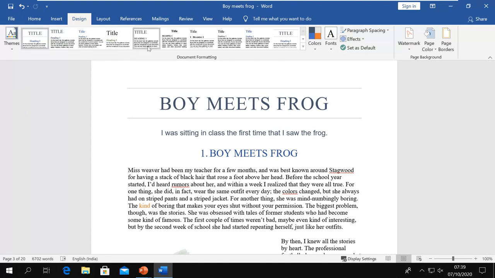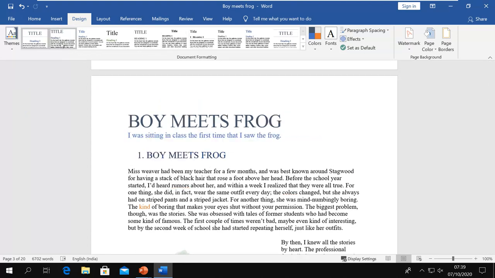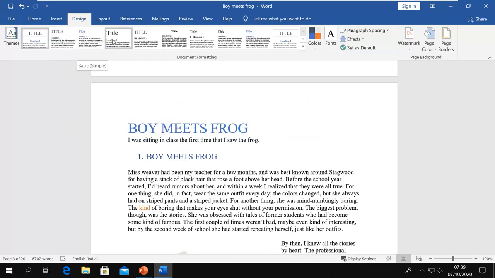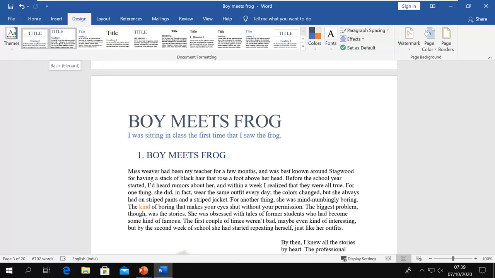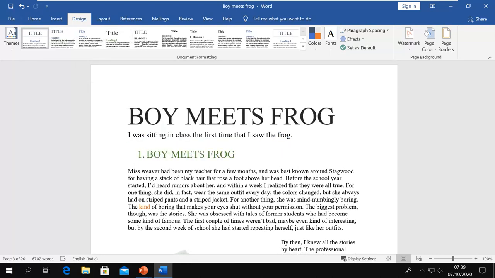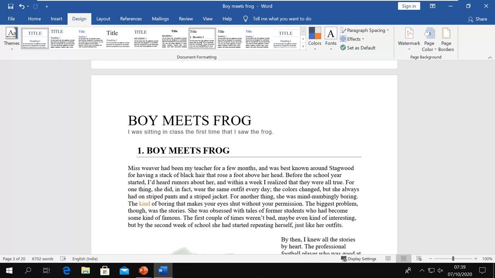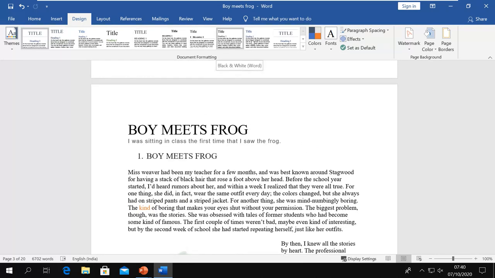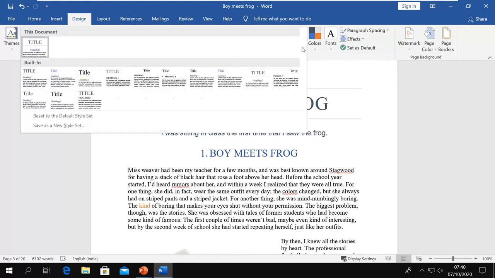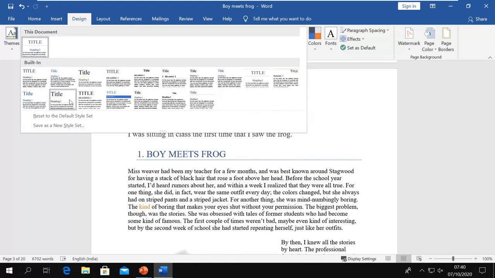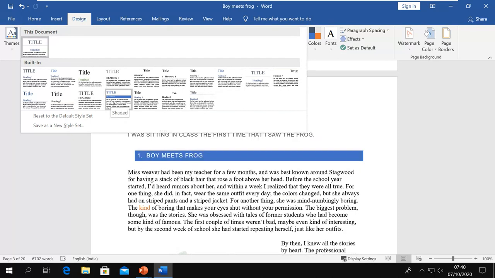You have different style sets available, and you can choose from here. If I take my mouse over them, you can see the preview. This one is already selected. We can go and select these. You can see the preview there, and depending on that you can choose another one. You have more options here. You can see some more themes there, and you can choose from those also.